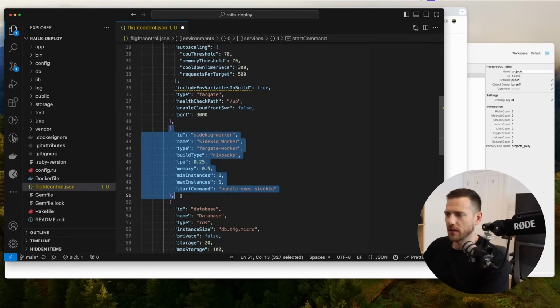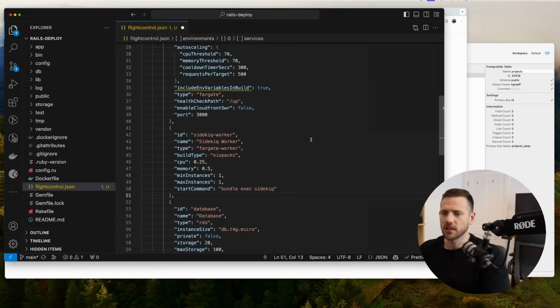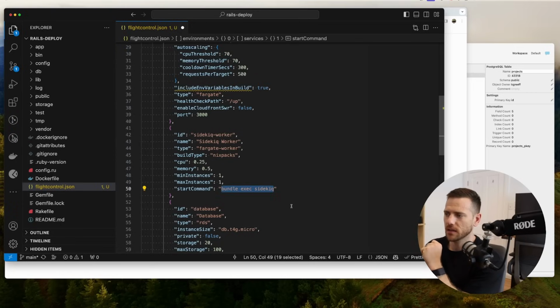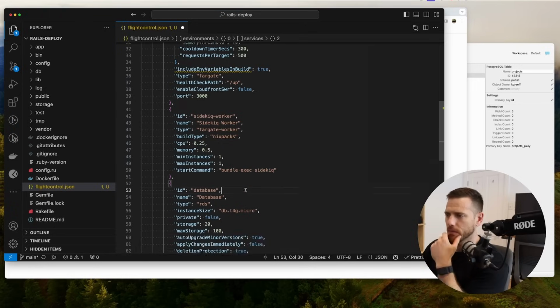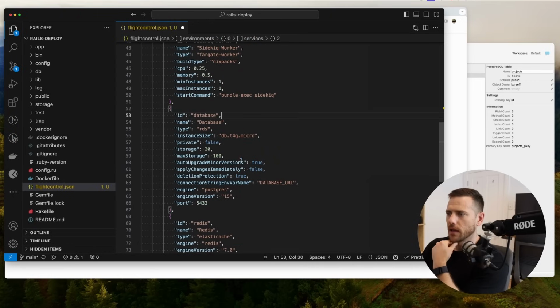Secondly, we have our Sidekiq worker. So we're actually setting up a group of worker servers to execute background jobs on. And you can see that our start command is bundle exec sidekiq, right? So that's why we need to install the Sidekiq gem there. And giving it a CPU. Again, you can have this scale as needed. Very cool.